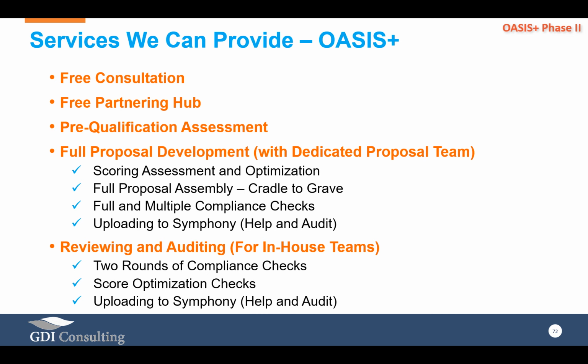Full proposal development with a dedicated proposal team. So we do scoring, assessment, optimization, full proposal assembly, cradle to grave. Everything is on us. Full and multiple compliance checks, uploading to Symphony. All of this is on us. We are different from other companies. Some companies just give you consultation. That's not how we work. We don't give consultation. We take the responsibility, because at the end of the day, we want you to win. It's good for us, our win rate. It's good for you. You don't lose your money and you get awarded.